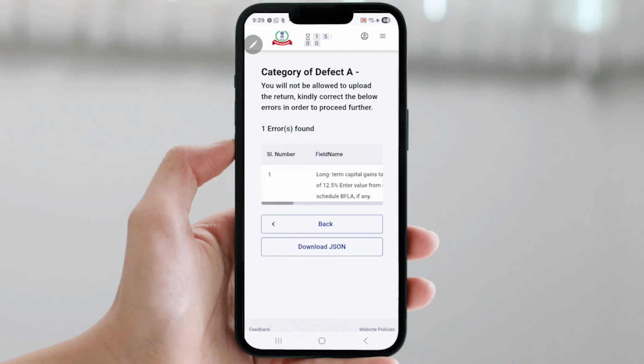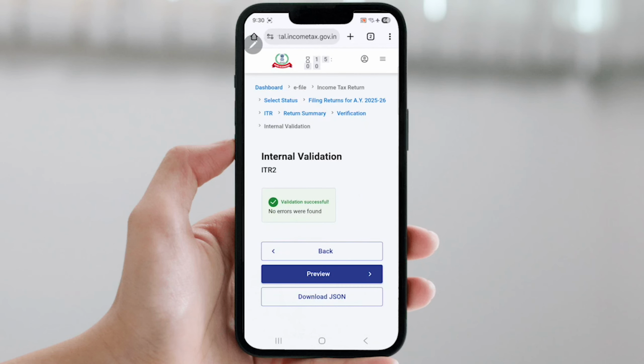If there is any error, it will be shown here. So long term capital gain 12.5% you have not mentioned here. So you just need to click on that particular error and it will rectify accordingly. So friends, it was showing an error that you have not mentioned 1,25,000 rupees as long term capital gain in schedule F. We have mentioned 5747 in short term capital gain but not in long term capital gain. Now our validation becomes successful.